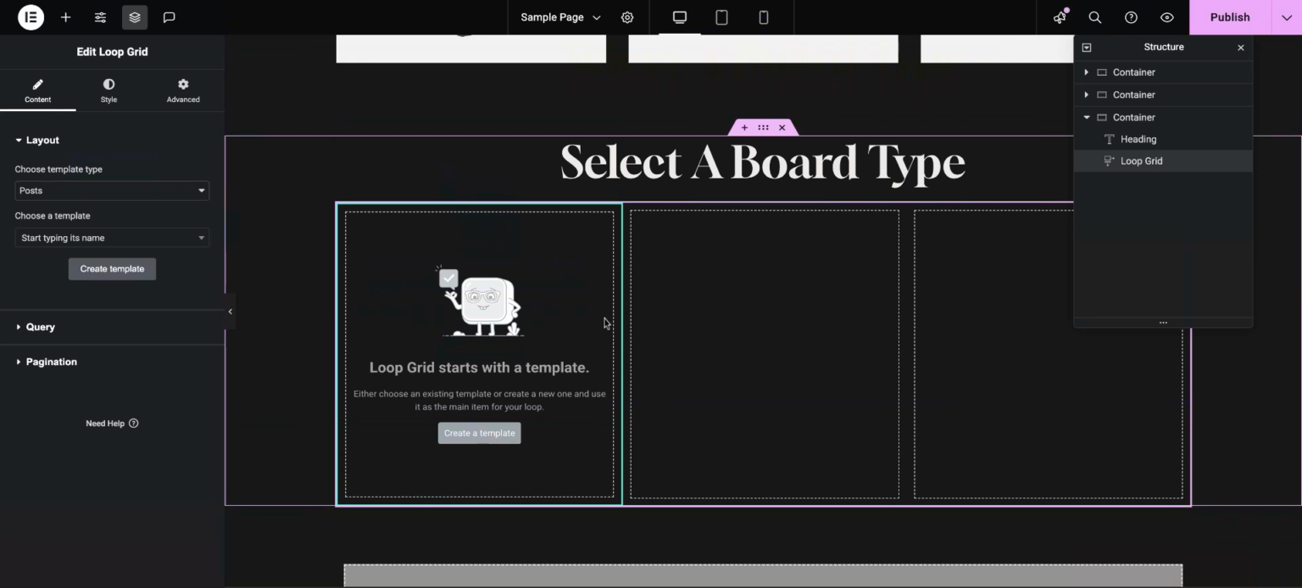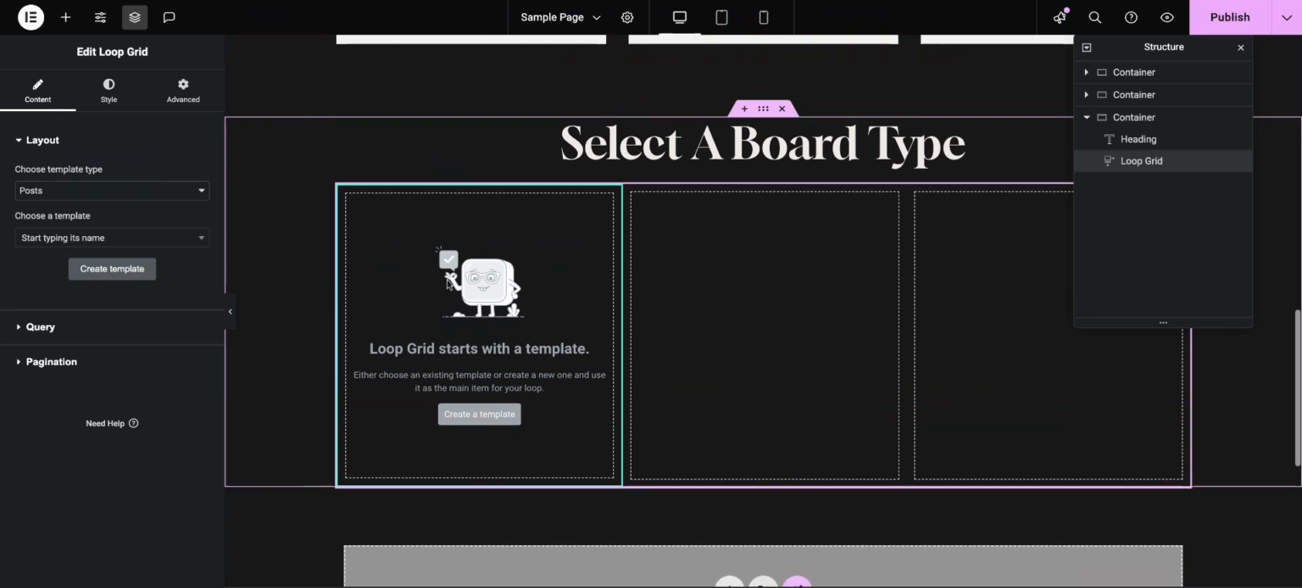Now if you've never used loop grid before, this can look a little daunting or intimidating, but I promise if you spend a little bit of time with this, you're going to get it. I know when I first started, it was a little frustrating and a little bumpy, but I promise if you stick with it, you're going to get it.